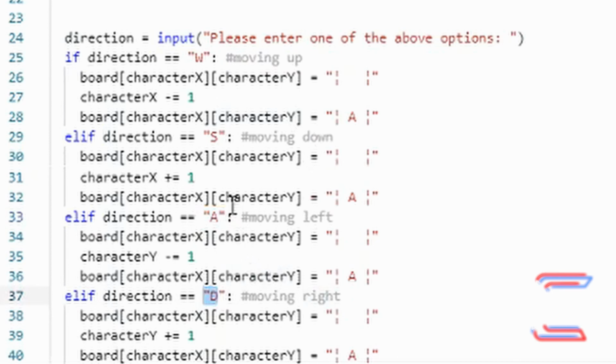Bear in mind, if we are moving down and we want to move to a further list, we need to increment character X this time. The same occurs for moving horizontally. To move left, we decrement character Y by 1, and in order to move right, we increment character Y by 1.